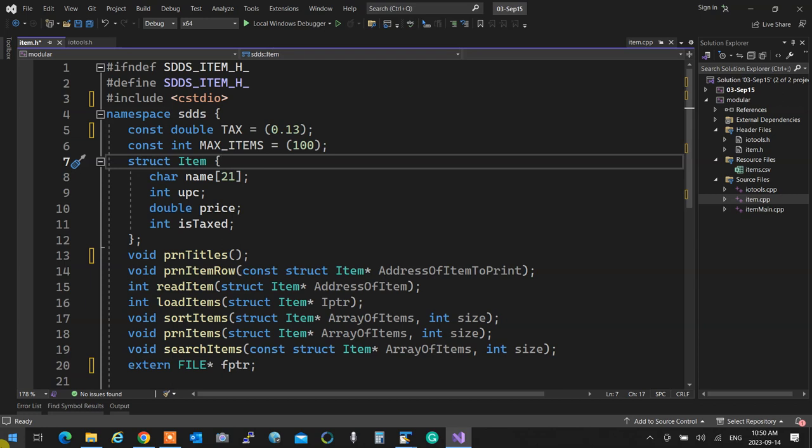No. Big crime just happened. The gentleman says, since we have included standard input output over here, we don't have to include it in item.cpp anymore. So, always treat the new file when you are programming as if you have no idea what's happening in other files. If you make a mistake, don't add it over.